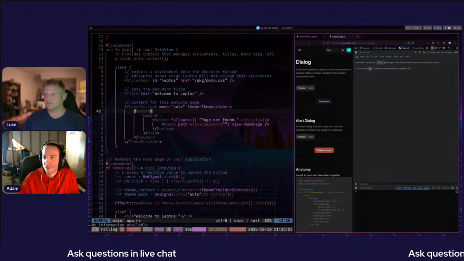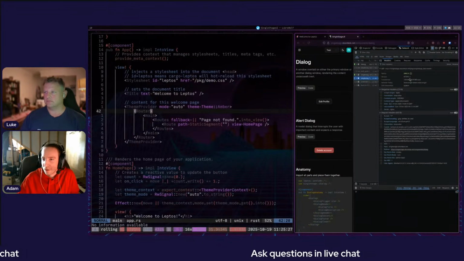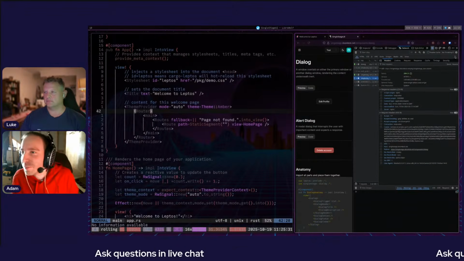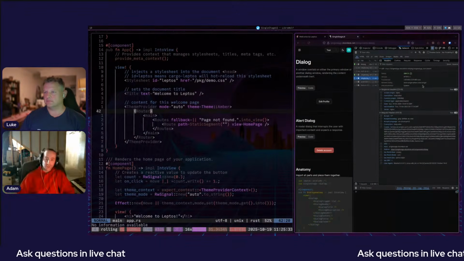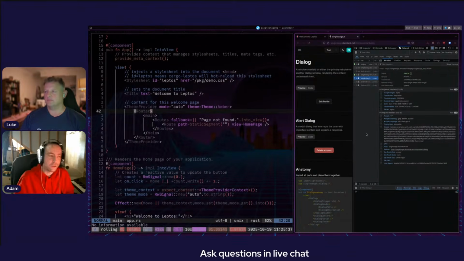Where is it? Ah, this small screen is killing me. Anyway, it's just over 3 MB, the WASM binary, which is not great.